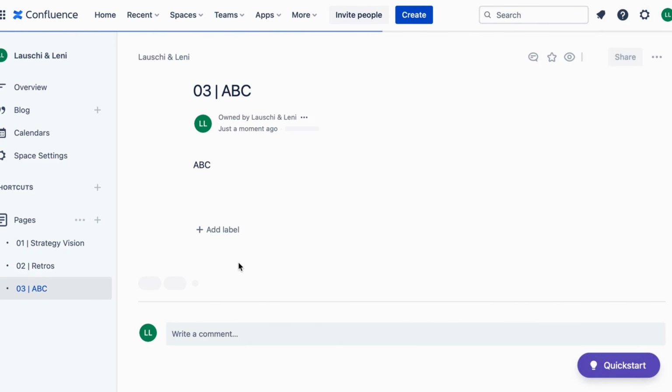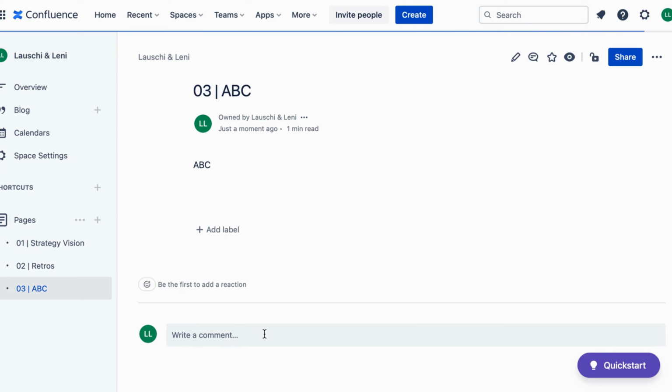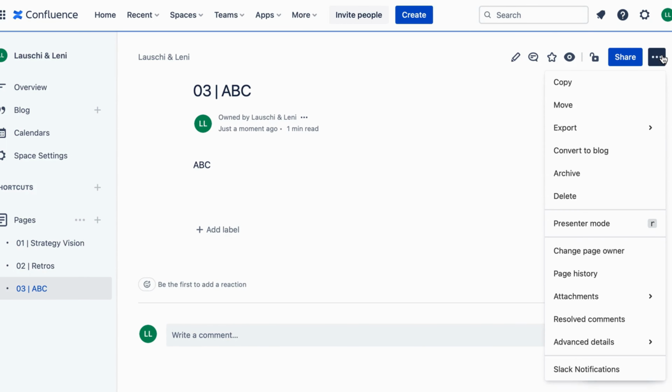Attachments. You can attach files, documents, images, and other media to your pages, making it a centralized repository for all project-related resources.